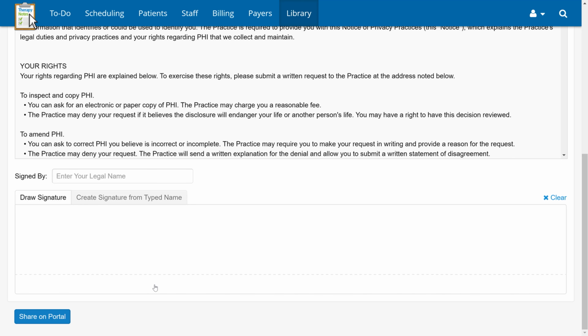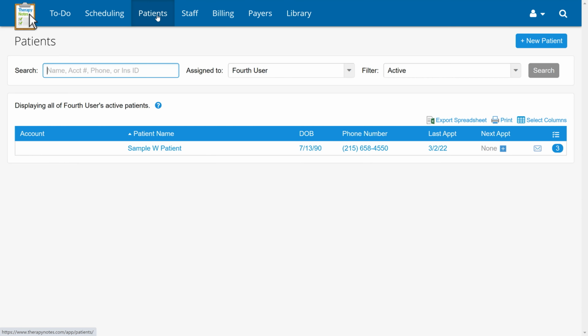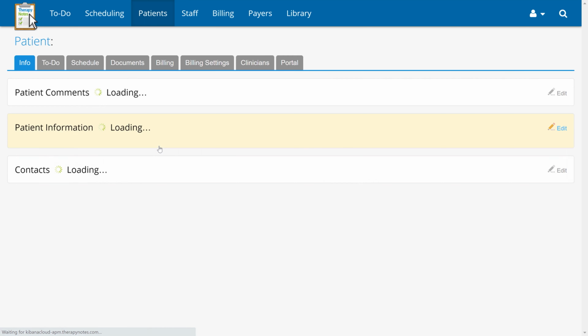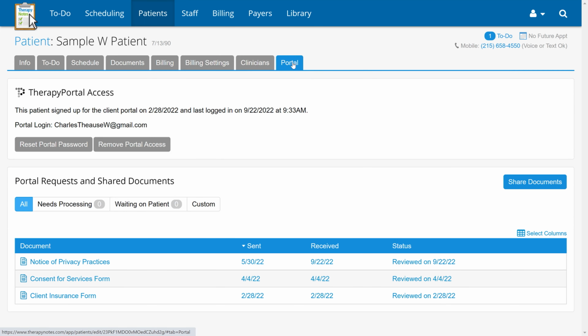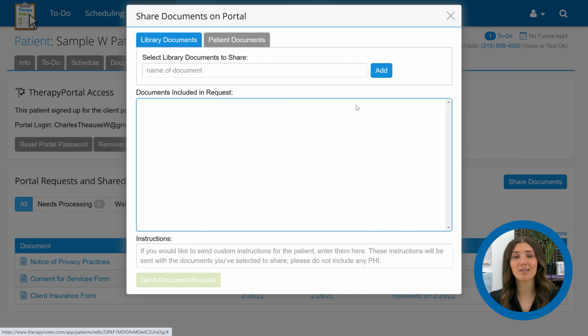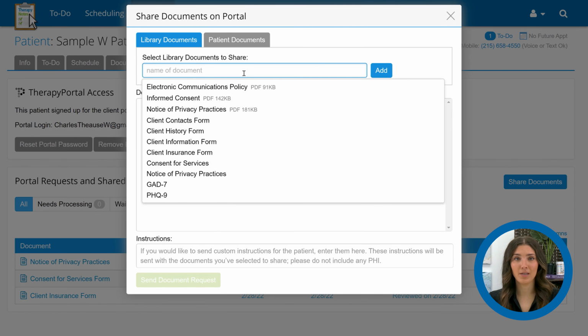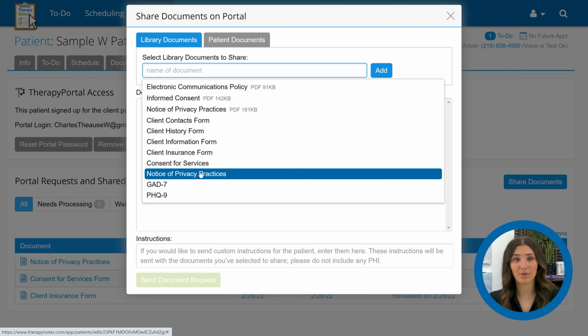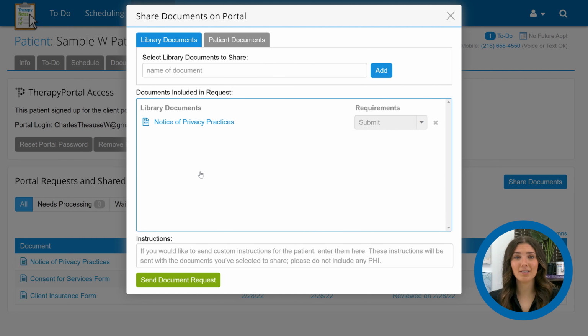You can also send a document request from a patient's chart. The process is almost the same, but you would start the process by going to Patients, selecting the patient, going to the Patient's Portal tab, and clicking Share Documents. From here, you will need to select the documents that need to be included, which can include the Notice of Privacy Practices. Just like in the previous example, you can include instructions, and once ready, click Send Document Request.